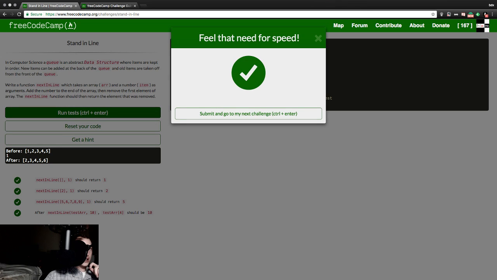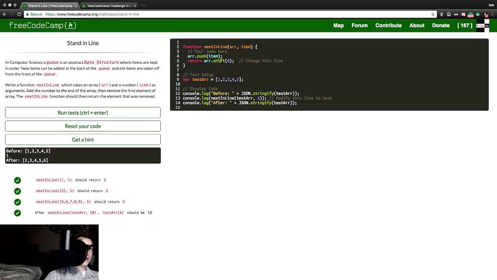Ah, we did it. Feel that need for speed, and in fact, we're going to reflect on that for a bit. So we've got function nextInLine, array and item parameters, doing their things. We've got array.push item, and then return array.shift 0, the first thing in the array. Our test array is this right here, 1 through 5. It shows the original state. Then it runs through nextInLine, adding things, chopping things off, and then returns that after the glory. And that's what's going on here.